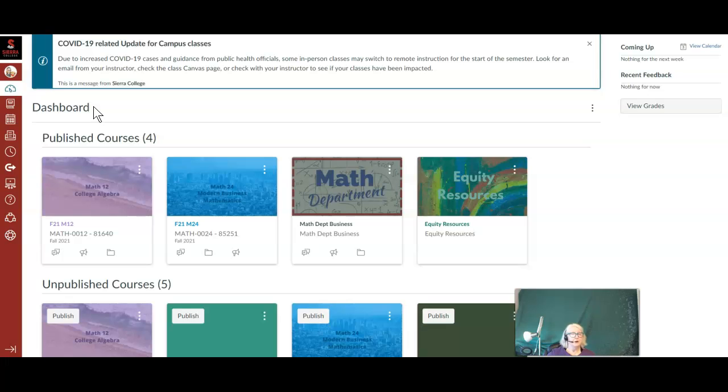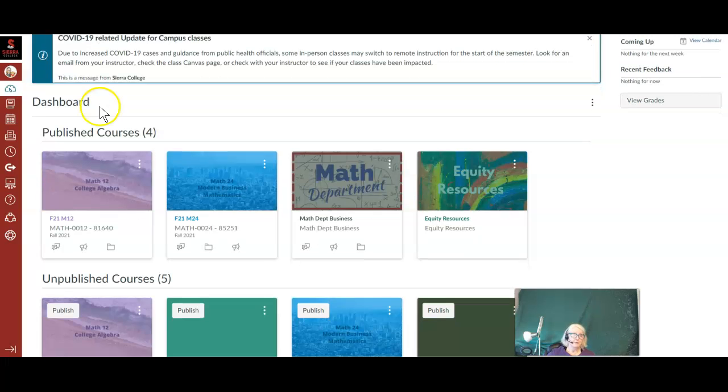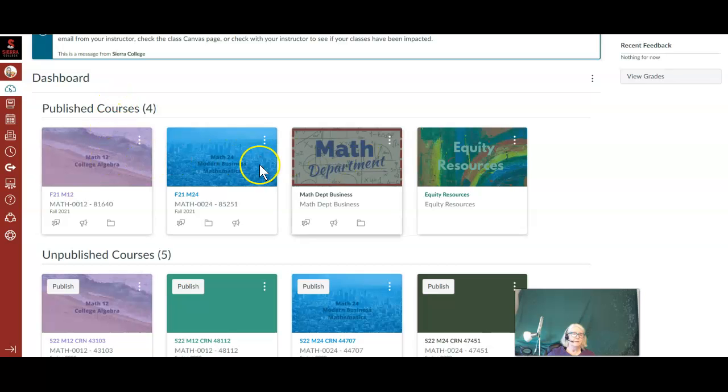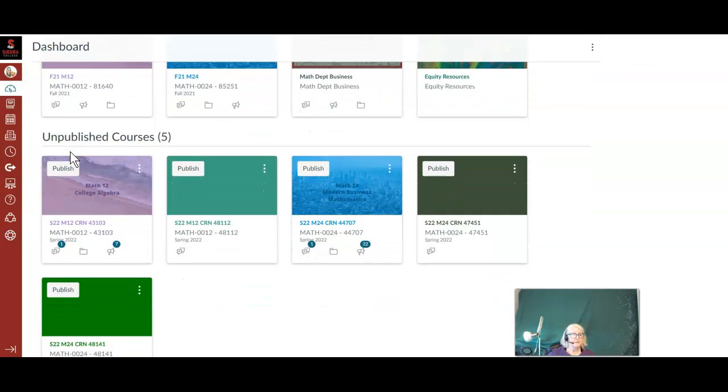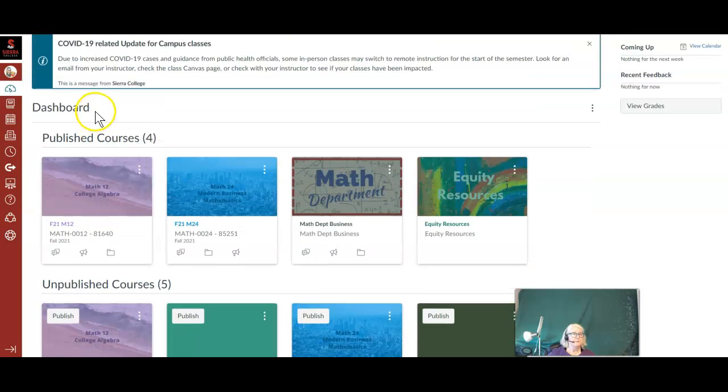So you're in charge of what you see on your dashboard. I have classes from last semester still that students are still sending me messages, so I've left them open. And then I've not yet published my courses for this semester. Once I have published them, then they will move up here to the published courses.